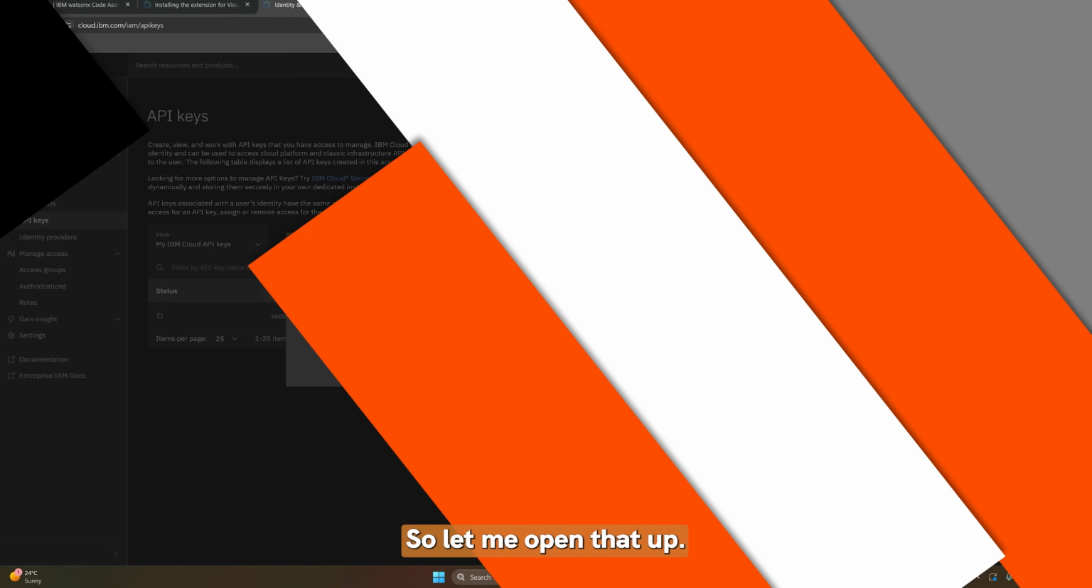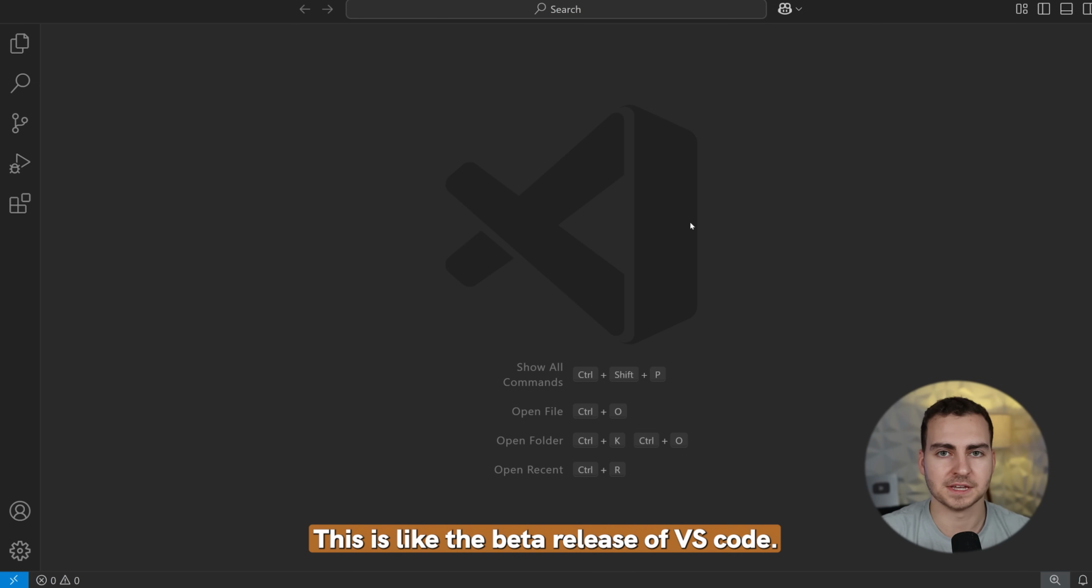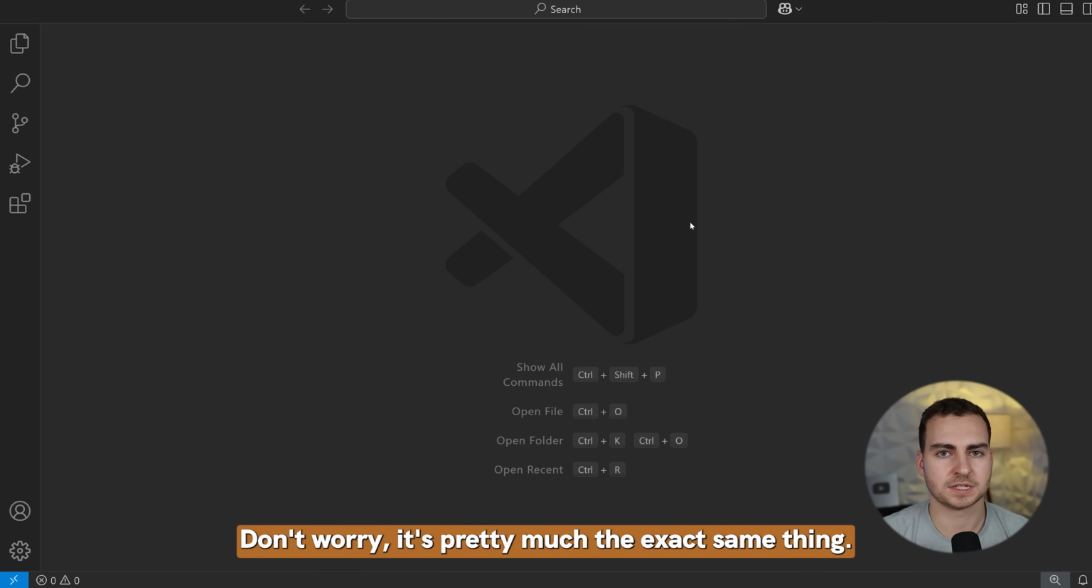So let me open that up. So I'm in VS Code and actually I'm using VS Code Insiders here. This is like the beta release of VS Code. Don't worry, it's pretty much the exact same thing.